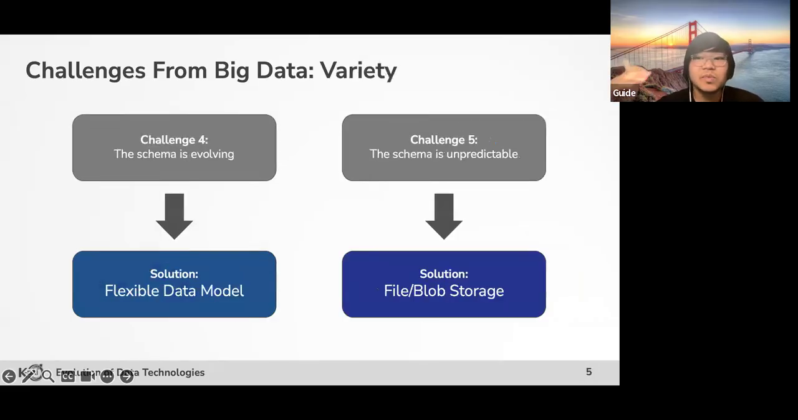For the challenges from velocity and variety, there are at least two challenges that I posed to you. The first is about the schema. The schema is the structure of your database. The easiest example: let's say you have one table. The structure of the table is how many columns there are, what those columns are, and what the types of those columns are. Those are the schema. Also the primary key, foreign key, and so on. It is the structure of the table, not the data itself.